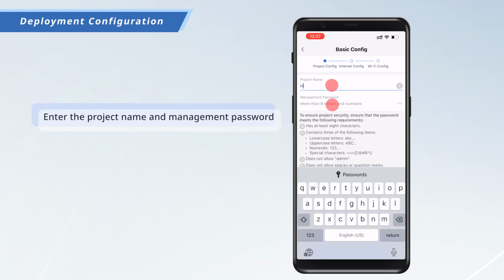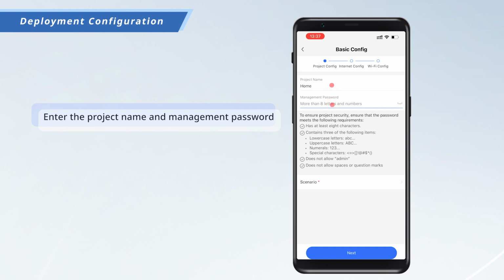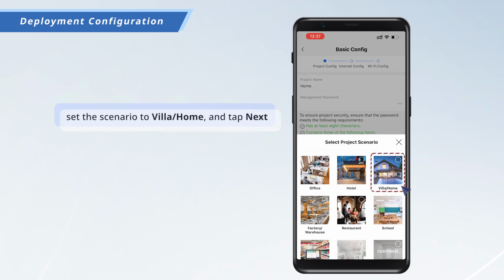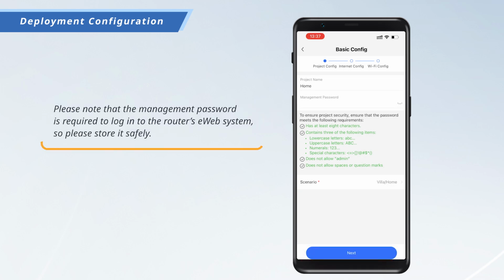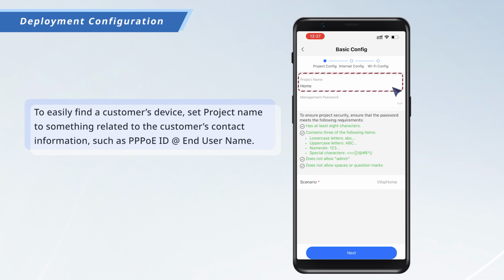Enter the project name and management password. Set the scenario to Villa or Home, and tap Next. To easily find a customer's device, set project name to something related to the customer's contact information, such as PPPoE ID at end user name.